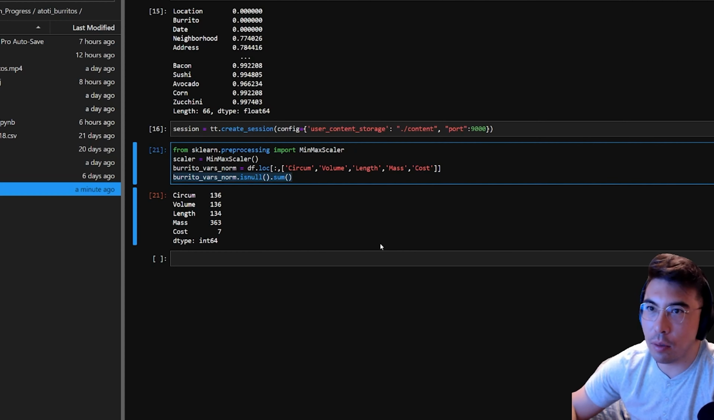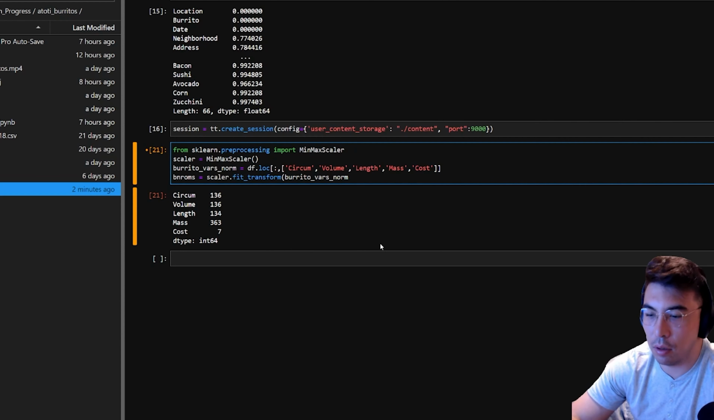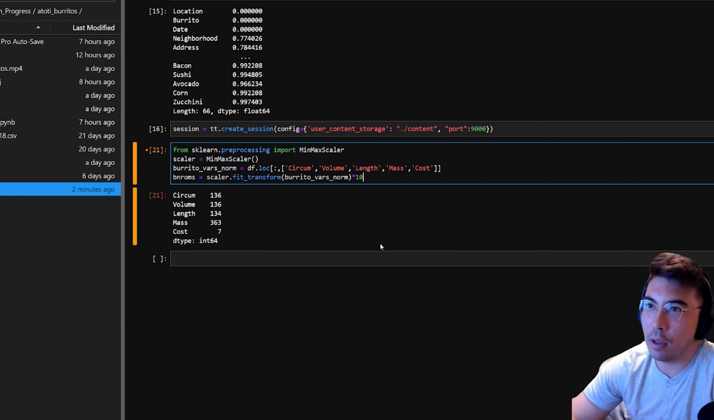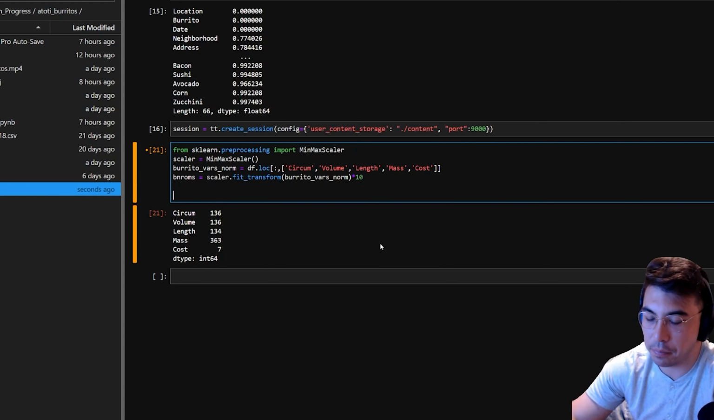So we're going to normalize this by just taking this. We'll create burrito norms, and that is going to equal scalar.fit_transform of burrito vars norm, right? And that'll scale it from 0 to 1, and we'll just multiply it by 10, so it'll be from 0 to 10. And that should be more comprehensible to humans. We could just leave it 0 to 1. I just think it would look nicer in our visual if it's 0 to 10.